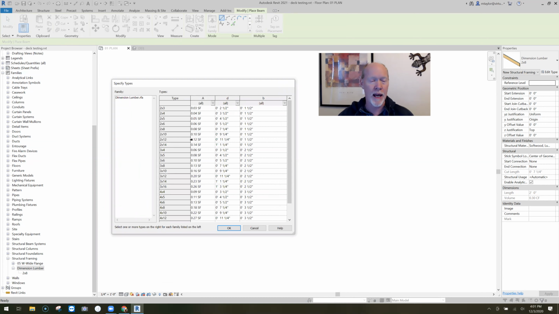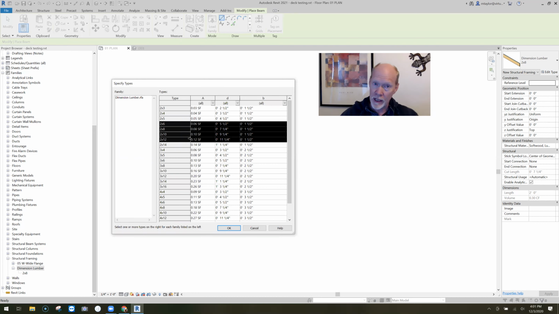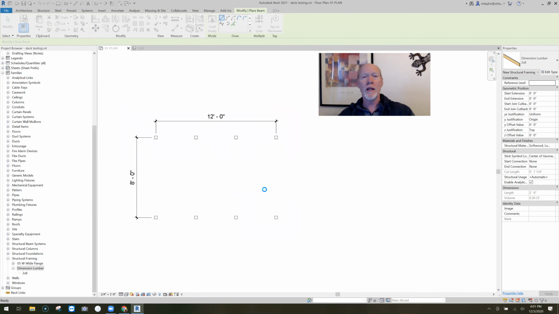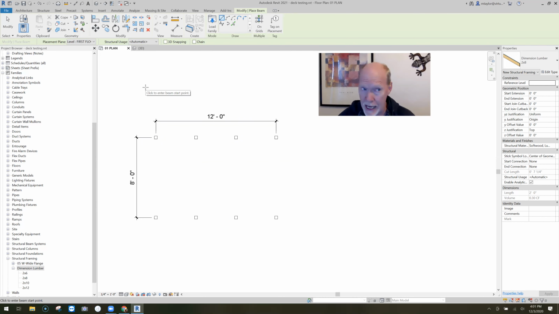This is our type catalog, and we're looking for the beam that we want. There's a 2x6, 2x8, 2x10. If you want to bring in more than one, you can. You can just hold down Control and select several that you want to bring in, and you can say, okay. What it does is it brings those into your project, okay? Now, I want to start using the 2x8s. So what I did was I clicked on the beam tool, and now look at this.